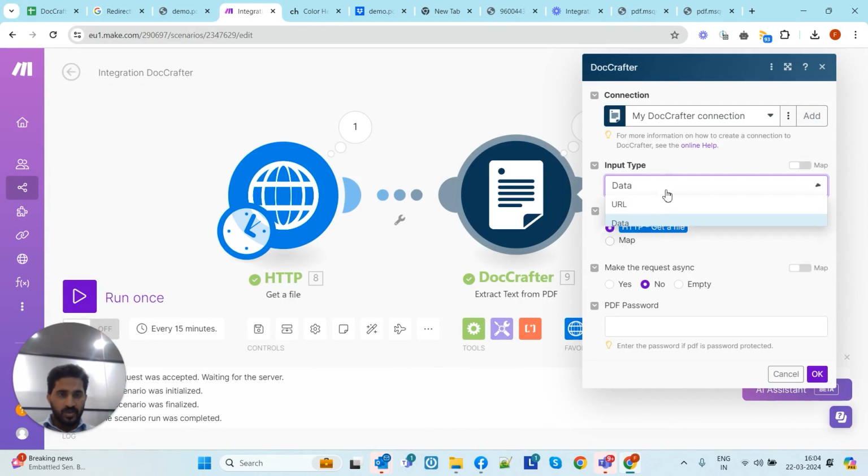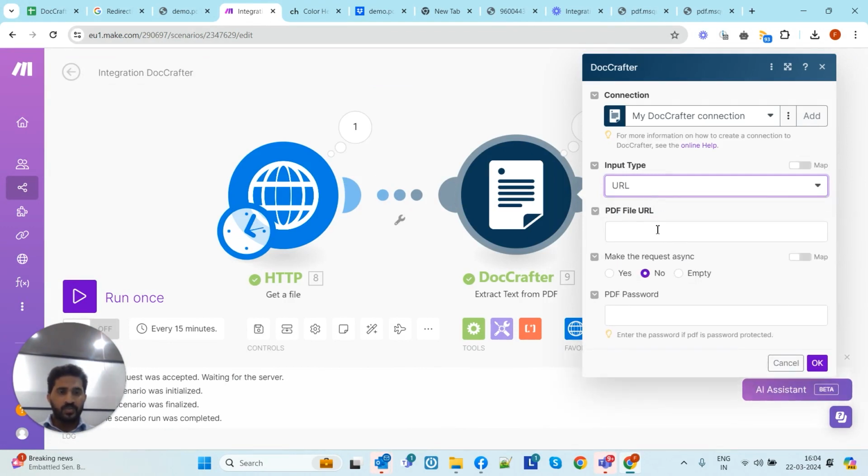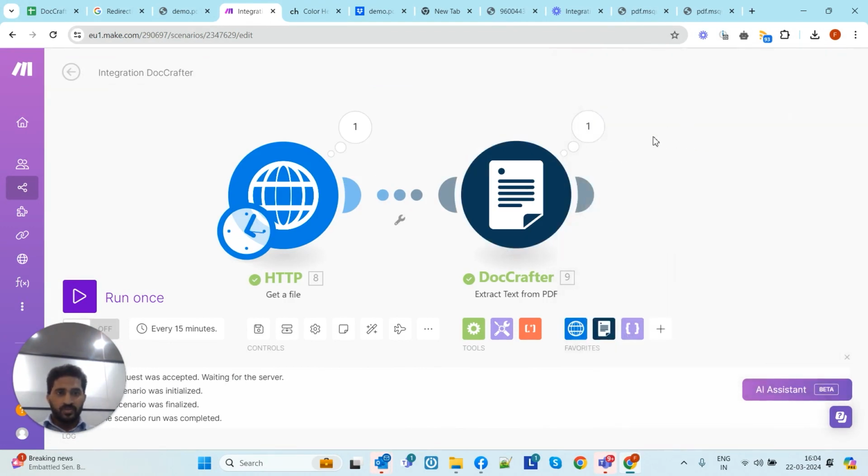Here you can choose the URL as well, and you can directly pass the URL here and you will get the same outputs. So that's about this module.